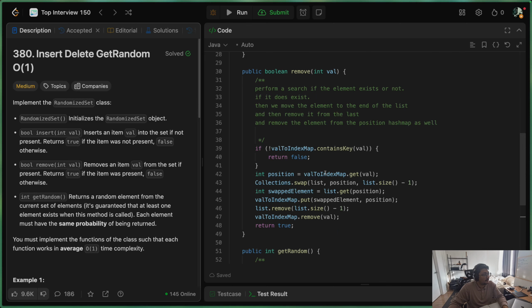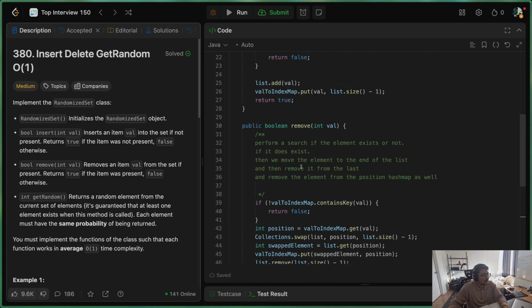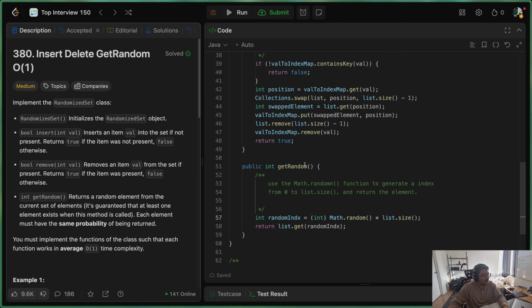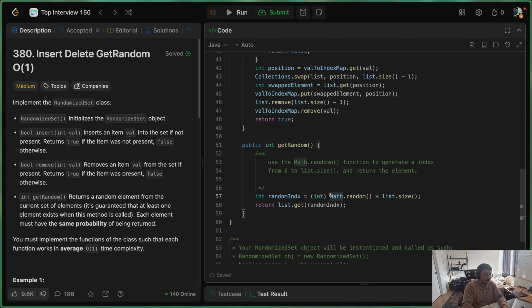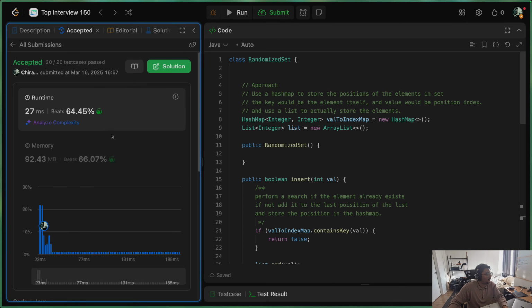Okay, so before I submit this code, let's try to go over the code and see if we have missed something. And everything looks okay to me. And I think here this should be wrapped in a bracket so that this is returned properly. Now let's try to run this code. Okay, it runs properly. Now let's try to submit this, and the submission works.